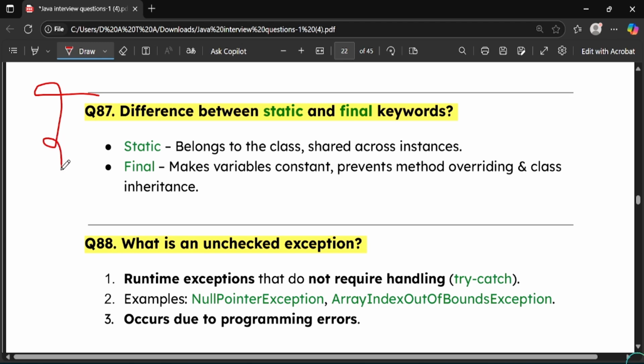Then difference between static and final keyword. You can see static is a keyword as well as final is another keyword. Static is used where a member belongs to a class and is shared across instances, while final makes a variable constant, prevents method overriding and class inheritance.